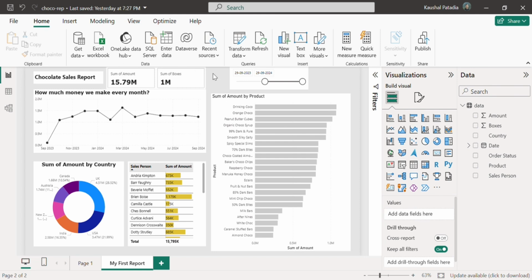report. On top left, we can see the sum of amount that the company has generated from its chocolate sales is 15.79 million. Sum of boxes that is shipped is 1 million in total. Now let's move on to how much money we make every month.